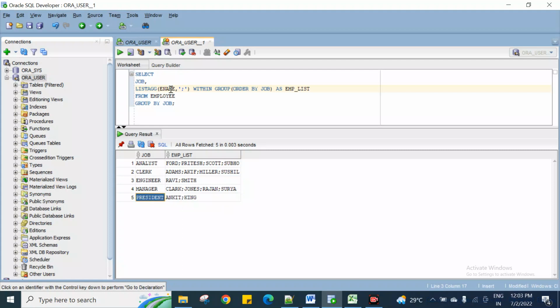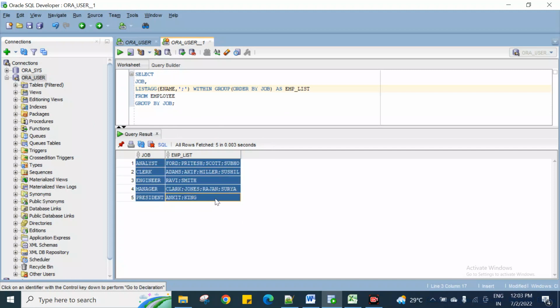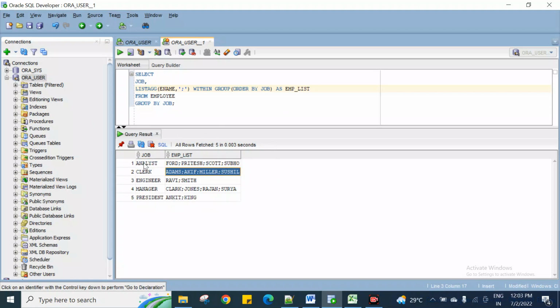Okay, so this is how my list aggregate function works. So if you have this kind of scenario, you can make use of list aggregate function to display data comma separated. So in this way you are actually removing duplicates also. So instead of showing this data in multiple rows, you are actually showing this data in a single row as comma separated. So this is very helpful when you want to show these kind of values in the user interface.